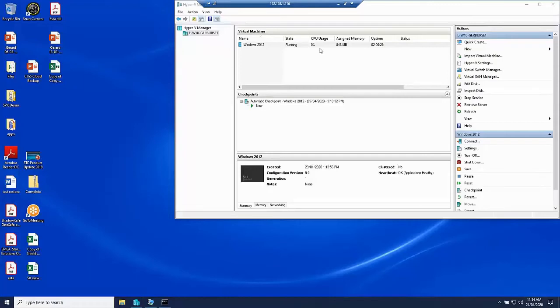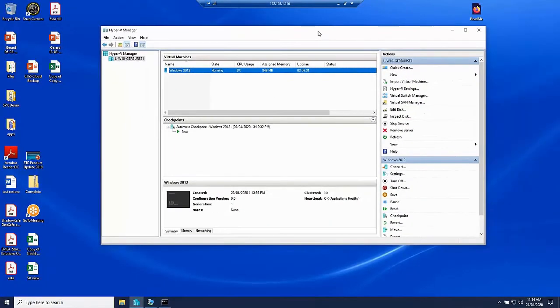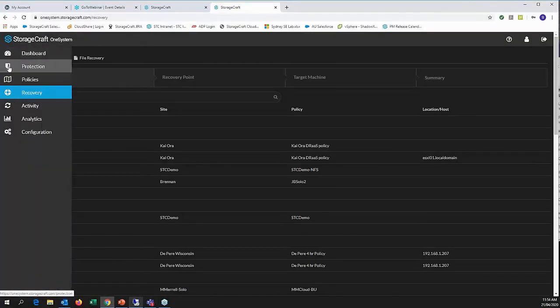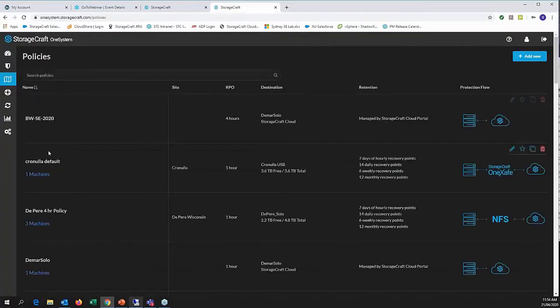That's better. So what you can see here is I literally have a Hyper-V environment running. We have one server that is currently being protected. If I go and have a look in my policy, so I literally have a machine. This is my policy that I'm running.